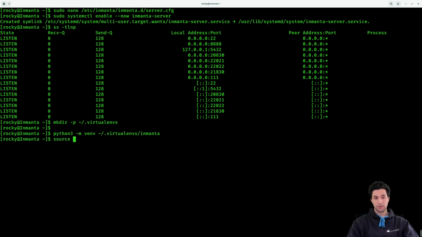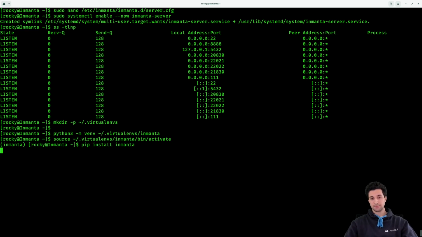Now let's activate it. .virtualenvs, Inmanta, bin, activate. Okay, now we need to install Inmanta. The command for that is pip install inmanta.